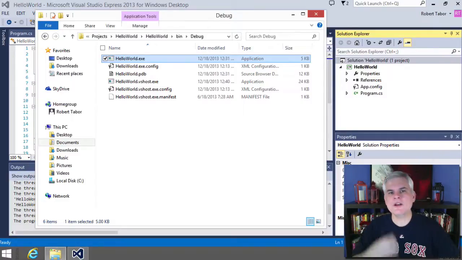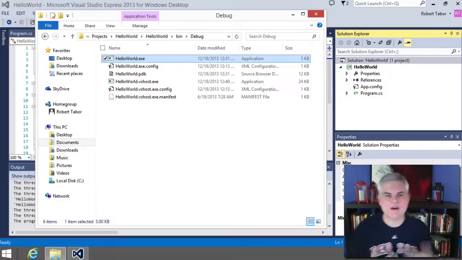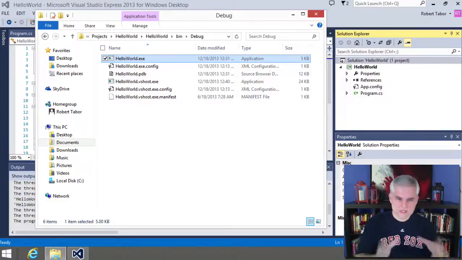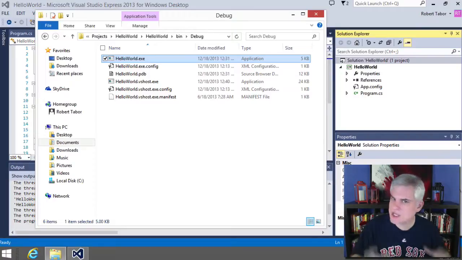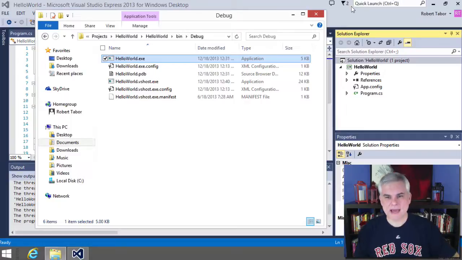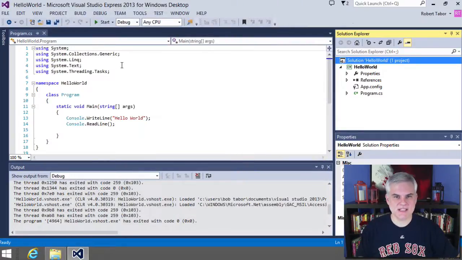Okay, so what if we wanted to create a standalone version of our application that we could give away to somebody else? Well, once we've finished writing and debugging and making sure that our application works just right, then we can create a release version of our app. So back in Visual Studio, there's a little drop-down box containing 3 entries here. Yes, here we go. There is the debug, the release, and the configuration manager.